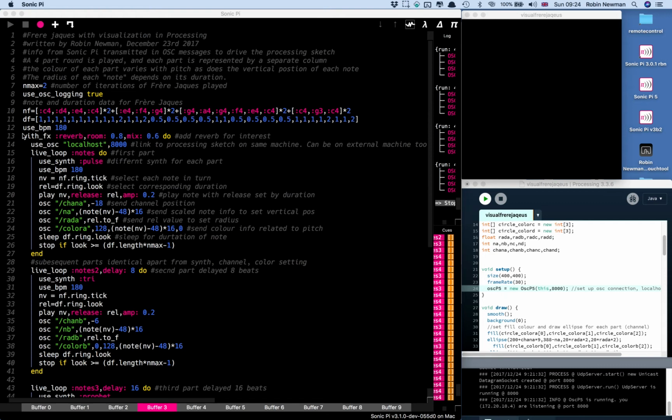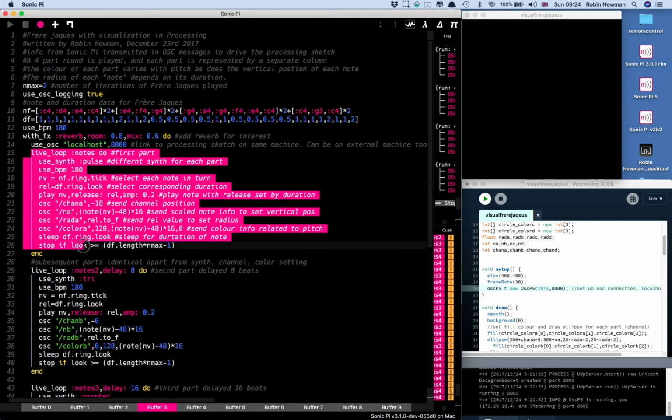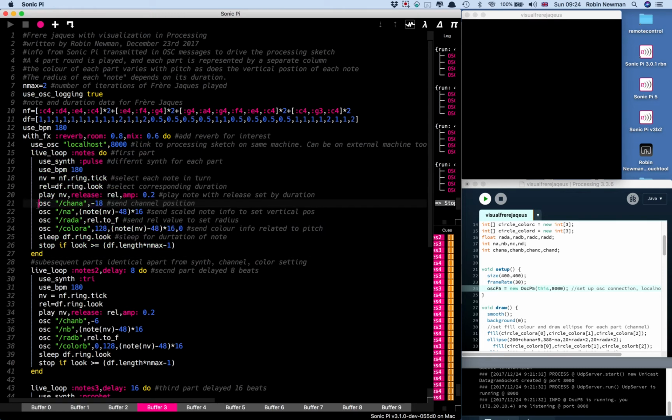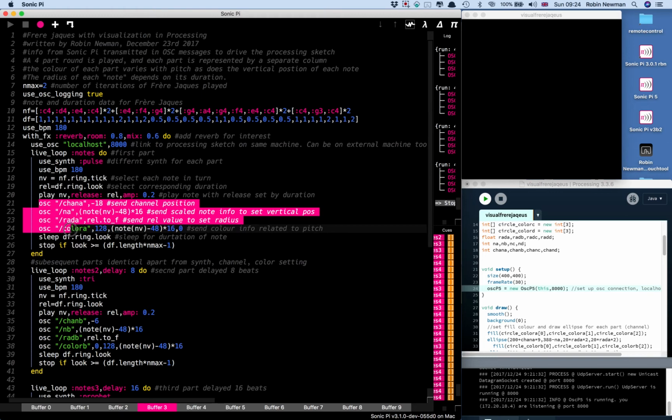If you look at the first part, which is played here in this live loop down here, you'll see that in the middle of it there are a series of OSC messages which are sent from SonicPi. OSC Chan A, that's going to send essentially the X position along the axis, in which we're going to represent the first part of SonicPi Frère Jacques playing in this screen up here.